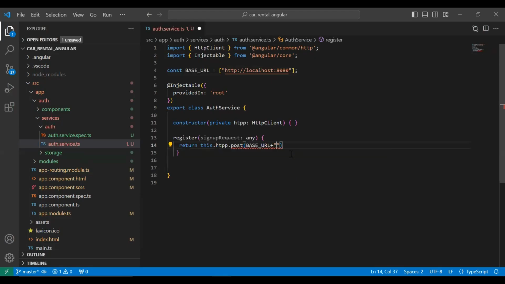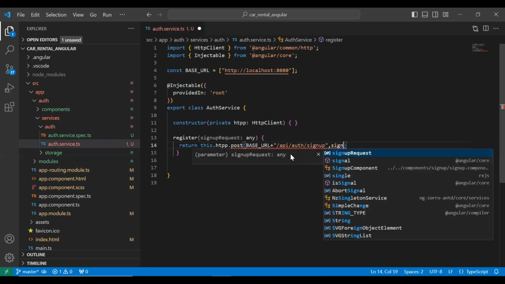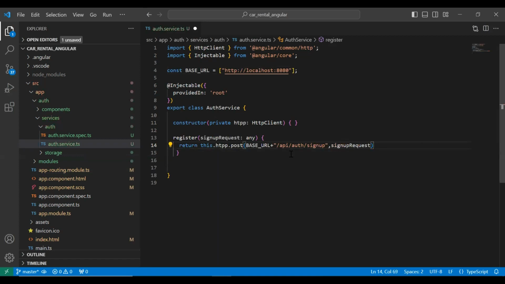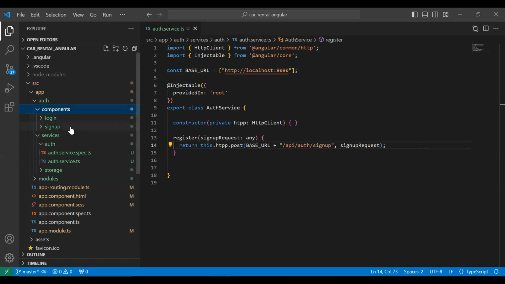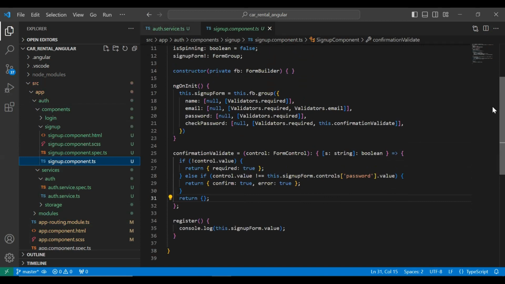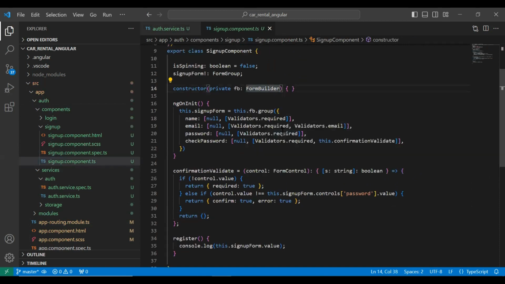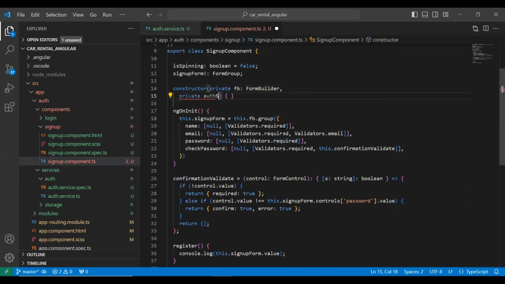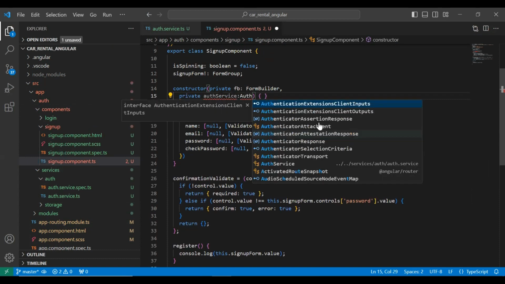So we need to add the URL /api/auth/signup, and after that, we need to pass the signup request object. Let's save this and go to our components and the signup component over here. Here we need to inject our auth service in the constructor. So I've created the instance of the auth service.